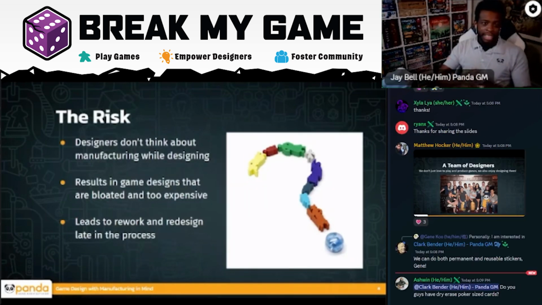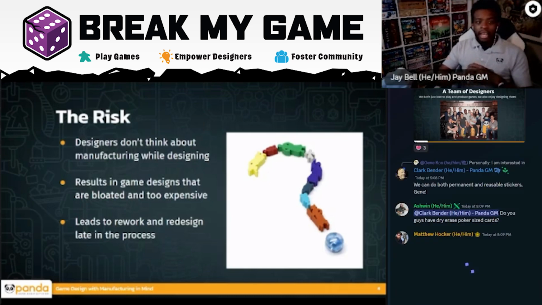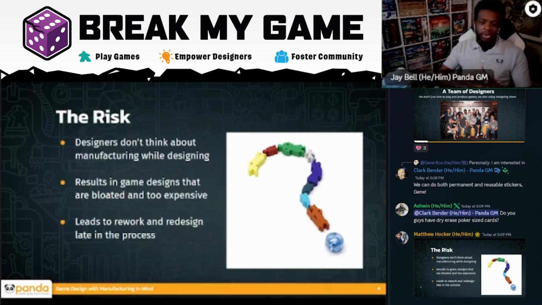So let's talk about the risk of not designing with manufacturing in mind. Games are very much like our babies, right? It's tough to break that mindset, but sometimes what you think might be perfect for your baby or your game might not be what helps it thrive.